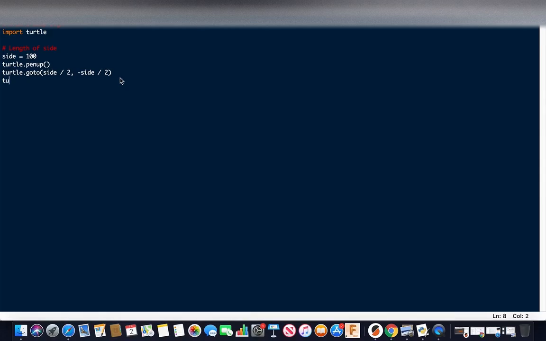Now we can tell the pen to get back down. And now we're going to fill the shape. So we got to use the command turtle.begin fill and then the color. So it's going to be red.